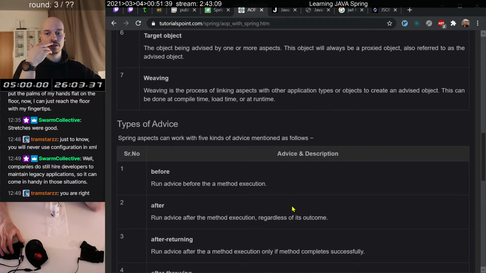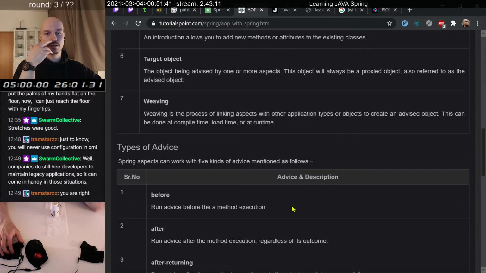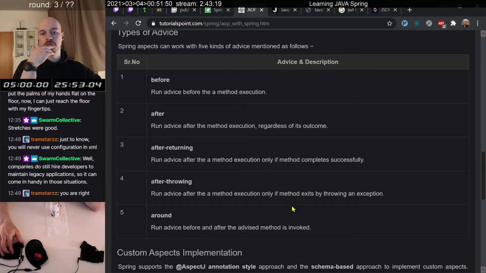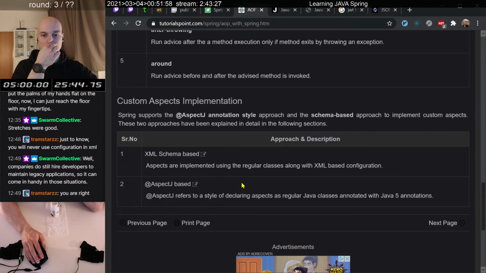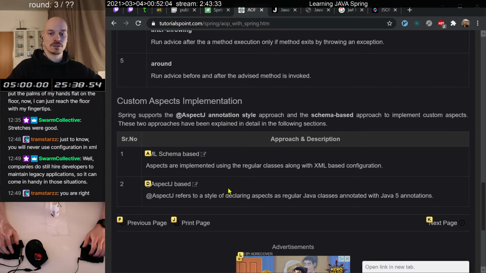So weaving, putting aspects with other. Okay. So before, after returning, after throwing, around. Yeah, that's understandable. And here's XML schema based. Well, let's see how it looks.